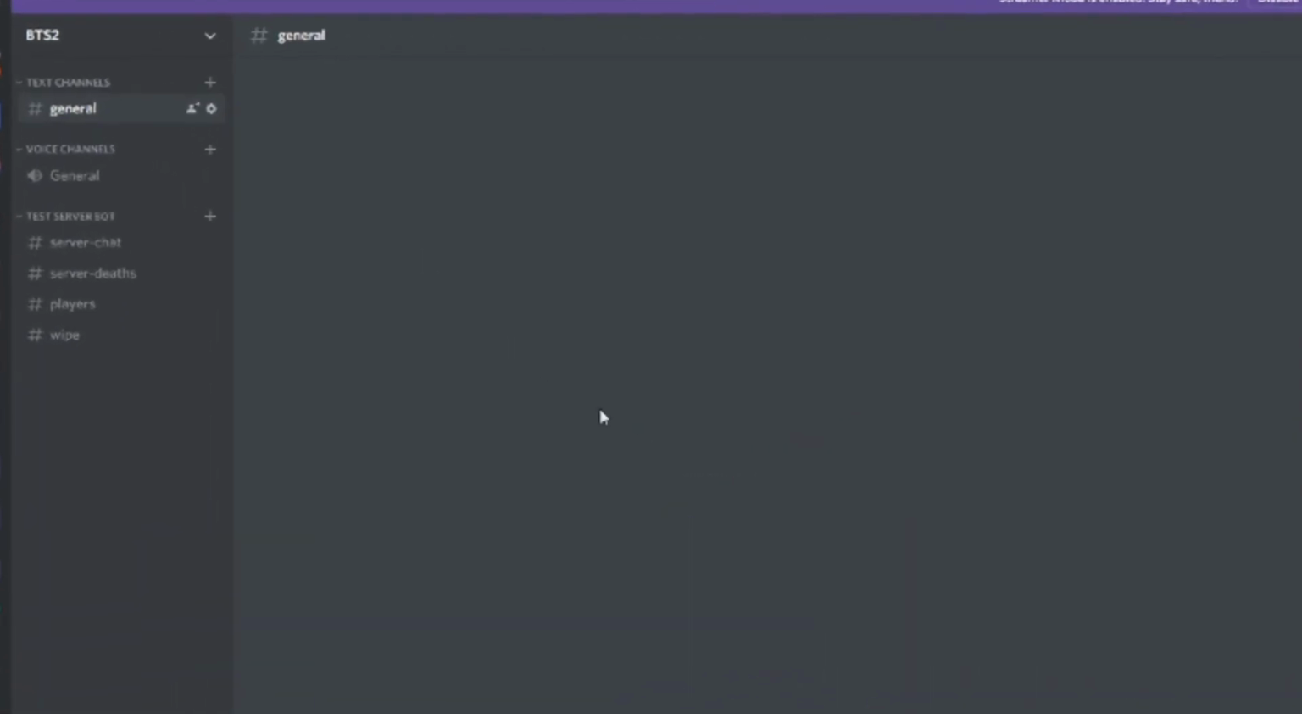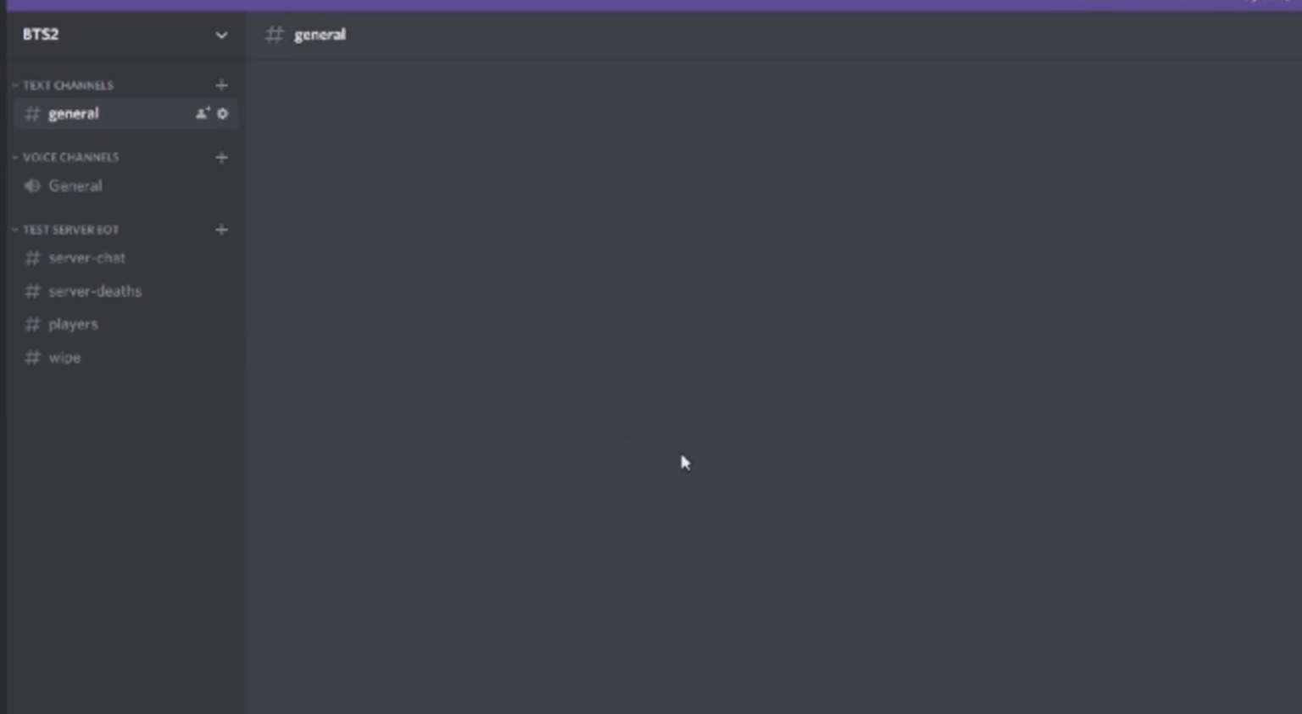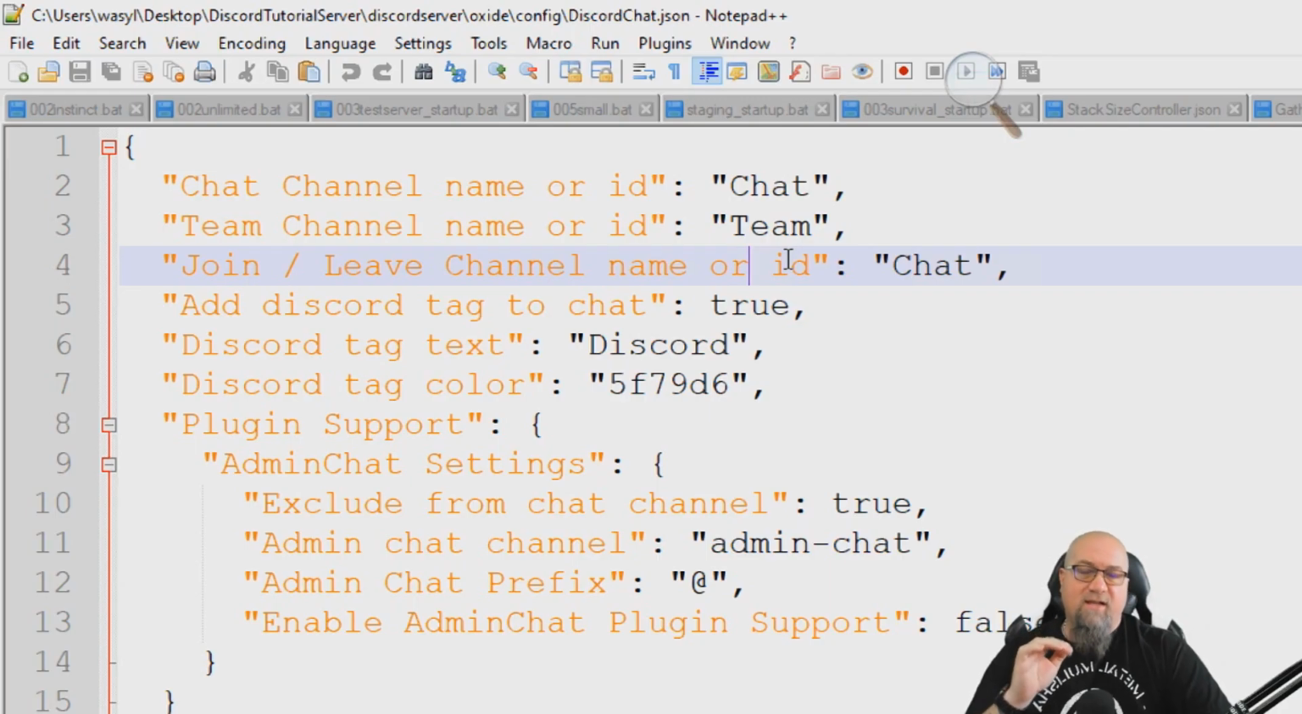All right, so back in my Discord, I went ahead, I created 4 different text channels. One is chat, one is death, one is players, and the other one is the wipe. I also need to add another one called bot. So the first thing that the plugin is going to be looking for is a channel that has the identifier called chat. Well, I don't necessarily agree. You might have more than one chat channel inside of your Discord server, so I prefer to use channel IDs instead. I find it to be a little bit more efficient, a little bit more accurate.